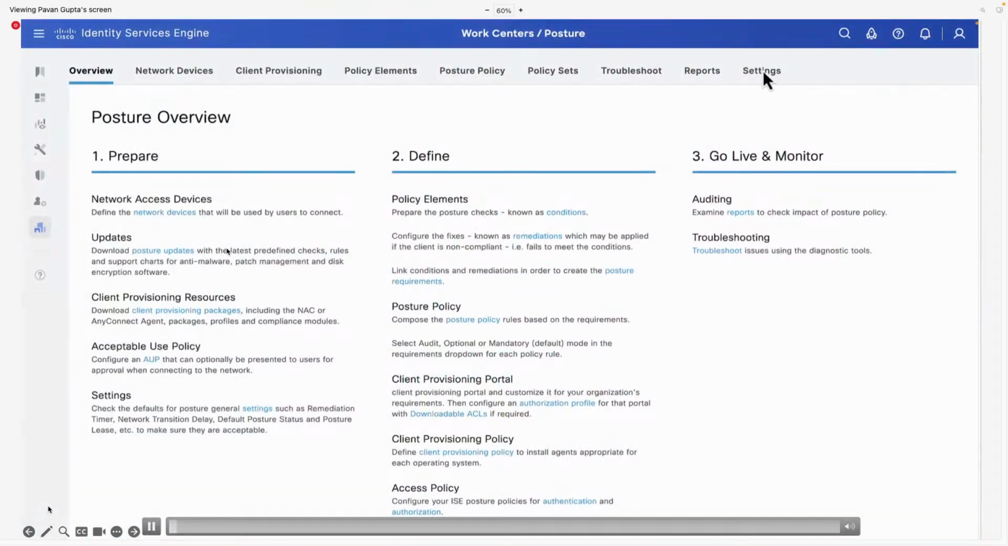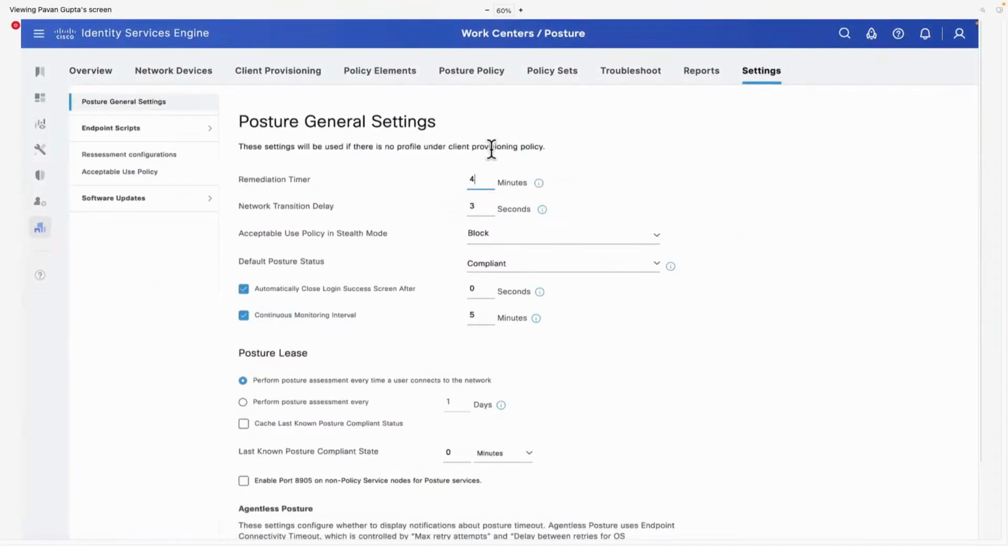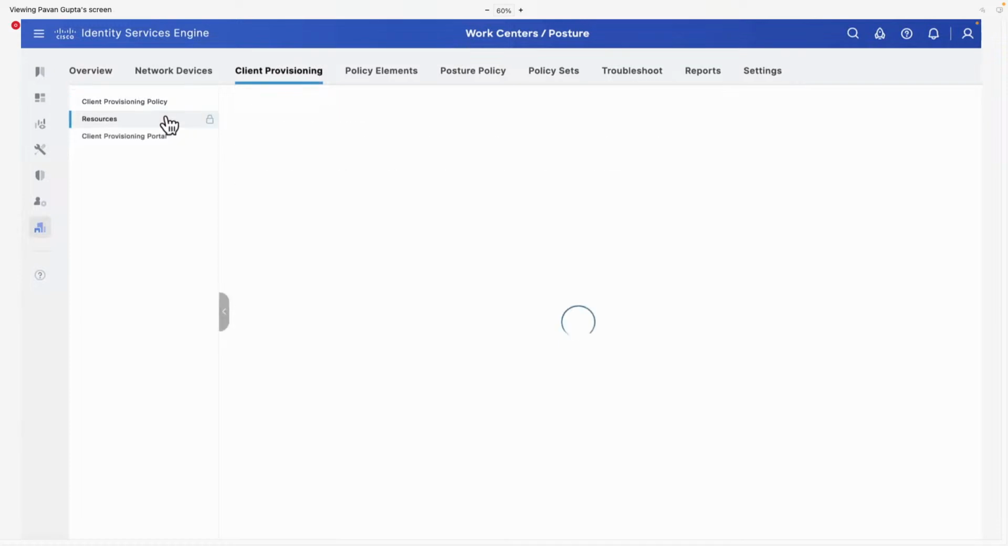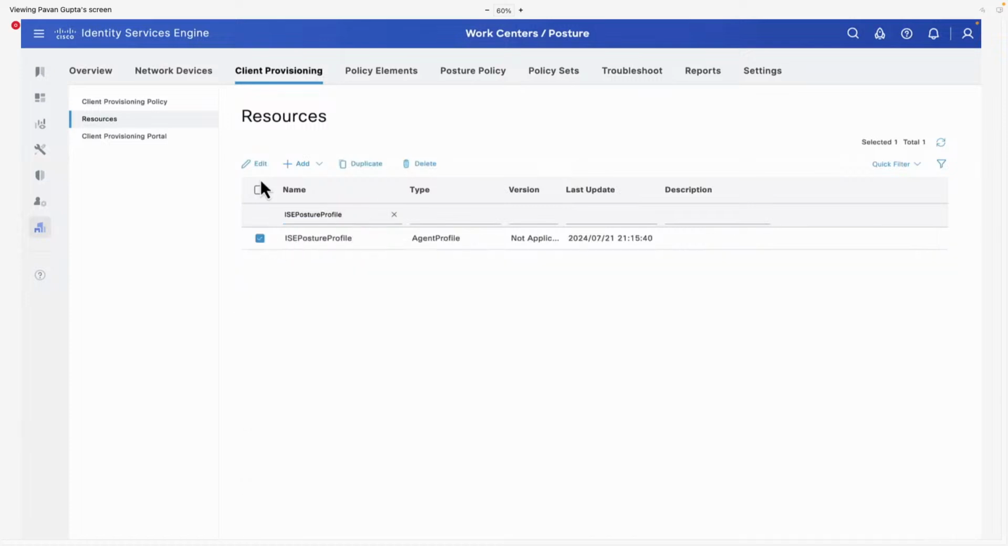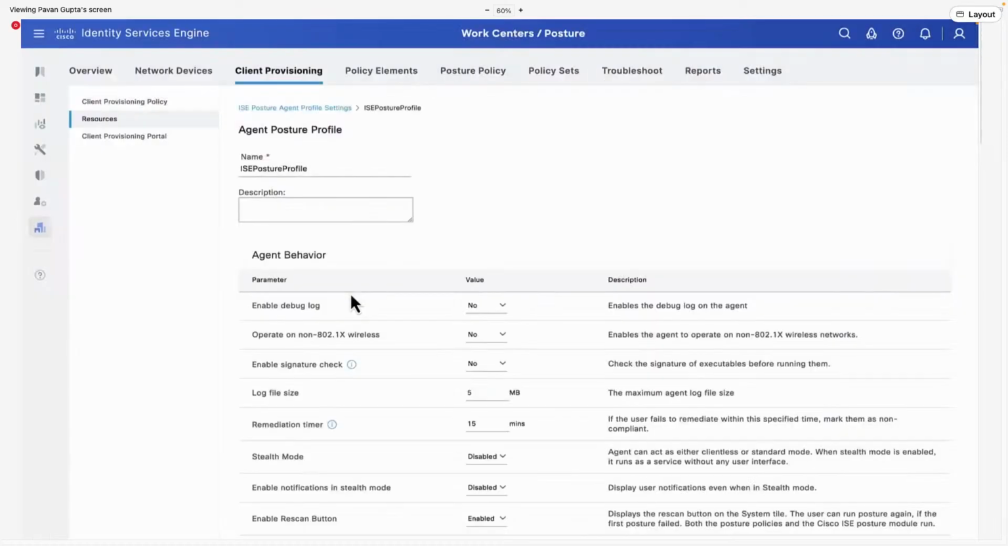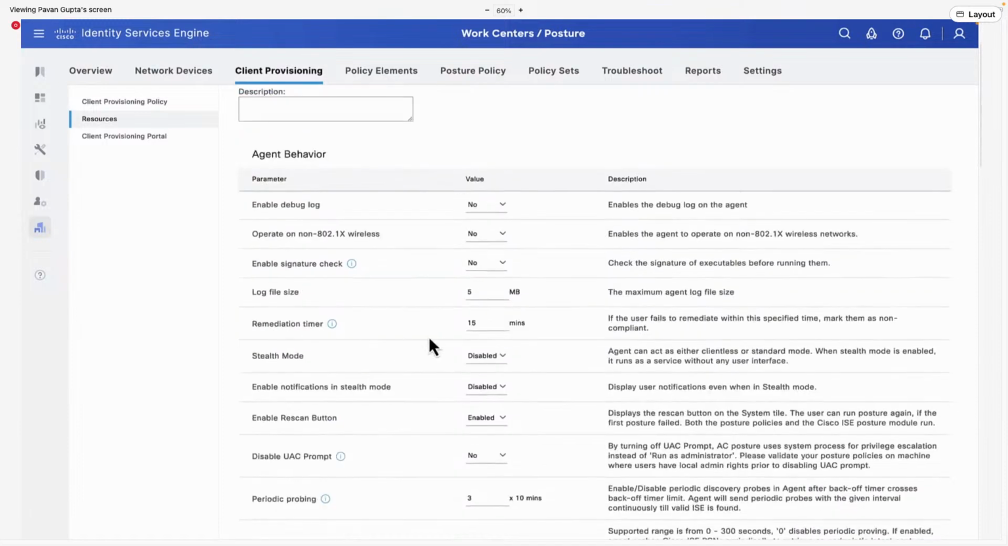Let's go to the work center, posture work center settings, posture general settings. You could see that the remediation timer was already set to 4 minutes. This is the default setting, and we could override it using client provisioning. Remember, we were making use of the ISE posture profile. Let's take a look at this agent profile. I just modified the remediation timer to 15 minutes, and I've also enabled the rescan button.